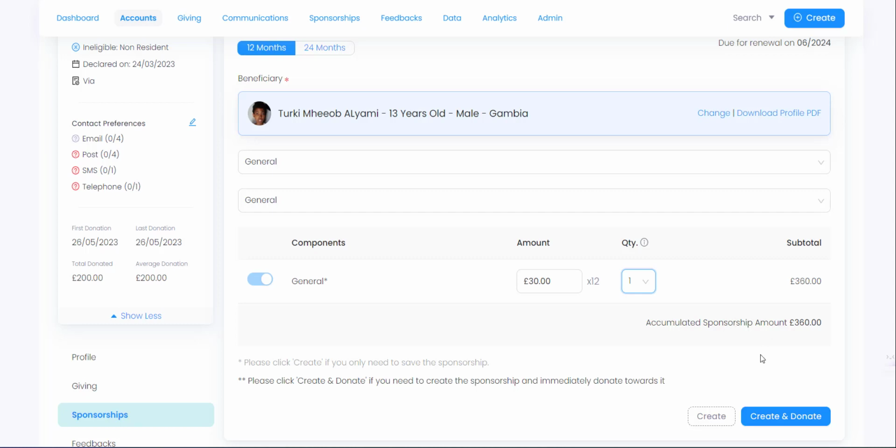So now from here we have two options, to create and donate. The difference between create and donate is that the create option will create a connection between the donor and the beneficiary without actually taking a donation. So there may be situations where an organization wants to create that relationship but not take any payment for that.